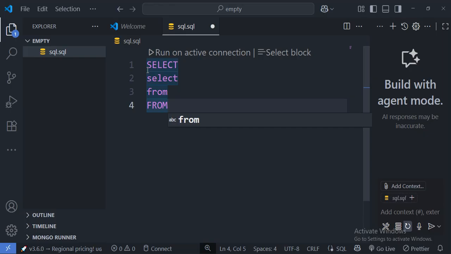I want you to know that table names and column names can be case sensitive depending on the database. That's why it's a common practice to write keywords in upper case, and table or column names in lower case or mixed case. So let us now take a look at the clauses in SQL.